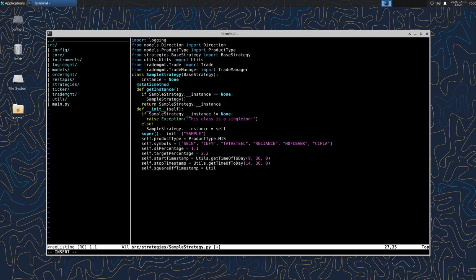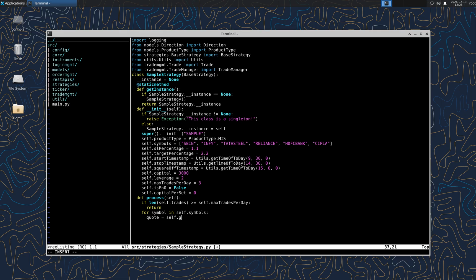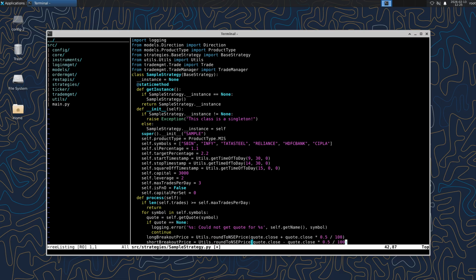During initialization, it configures strategy-level parameters. It chooses MIS as the product type, lists a small set of cash symbols to scan, and sets a small SL and target percentage. It sets start, stop, and square off timestamps using utils to get time of today, as provided by the shared utils layer, and sets capital, leverage, max trades per day, and is FNO to reflect a simple intraday equities approach.